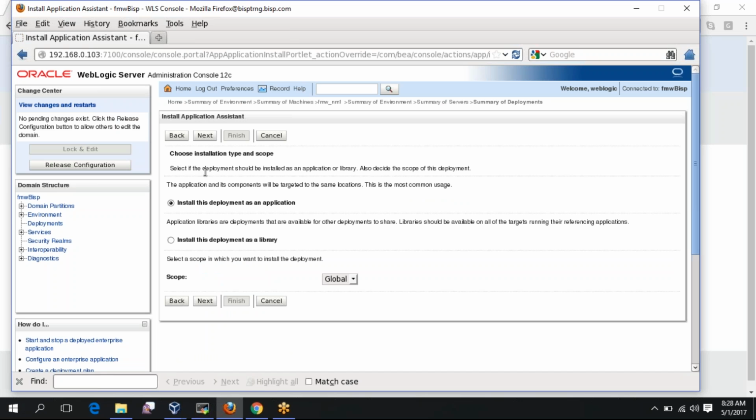Now it gives me the opportunity to select whether I want to deploy it as an application or as a library. This one I know for sure is an application. It's not a library. In case I'm deploying a library, I have to choose library. Like I told you, there are various deployments. So an application should be application, and in case we are doing a library, a library should be library.